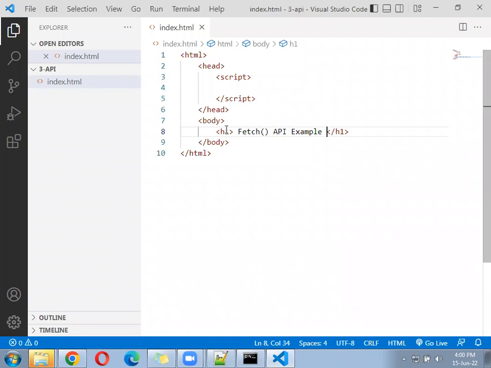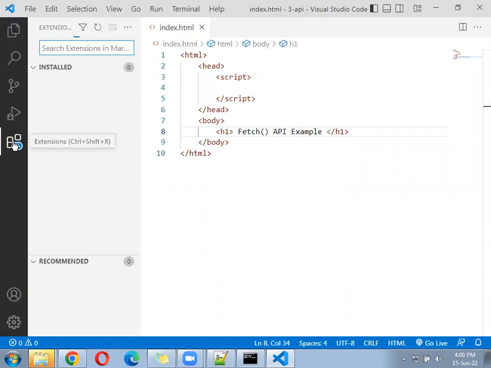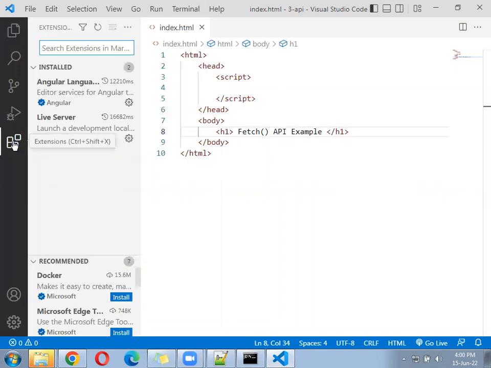Okay, done. Now go here in the VS Code, left side you have an extension icon. Click on that extension icon. After clicking on the extension icon, this panel will open here. In the search box, you write here call Ritvik.